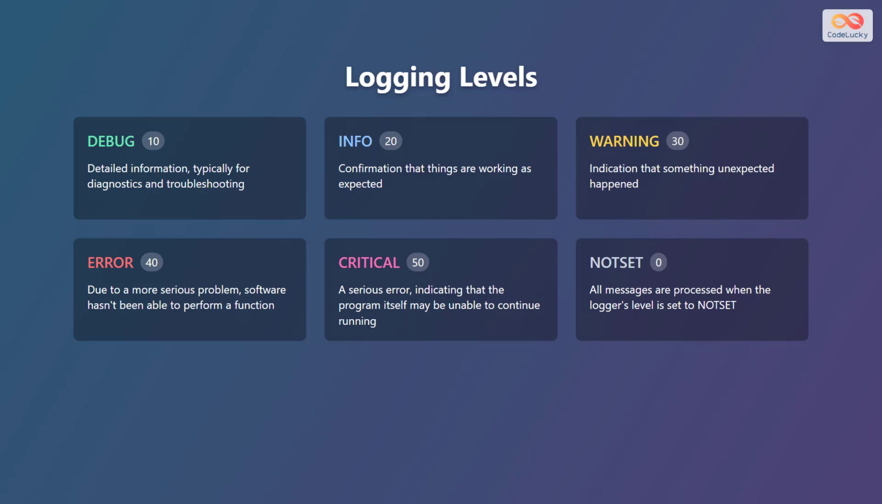Third is warning, having a value of 30, which indicates something unexpected happened or might happen in the future. Then there is error with a value of 40, which indicates the software has not been able to perform a function because of a more serious problem. Critical has a value of 50, which indicates a serious error, suggesting that the program itself may be unable to continue running. Lastly, not set has a value of 0. When a logger's level is set to not set, all messages are processed.